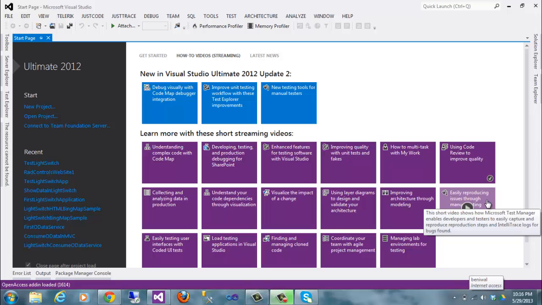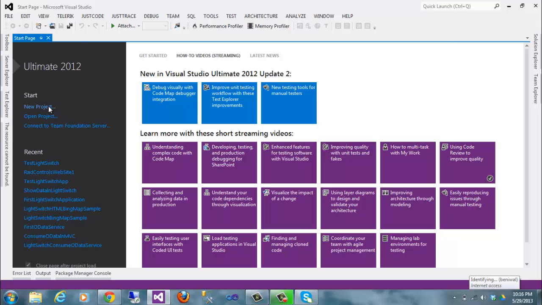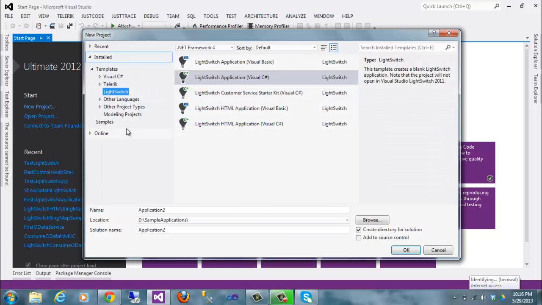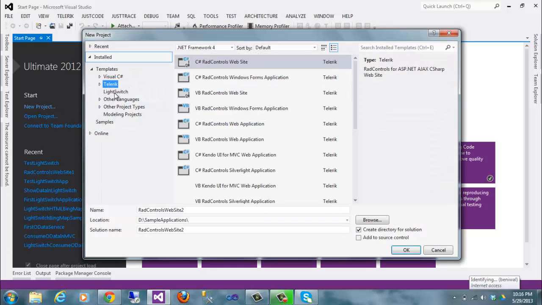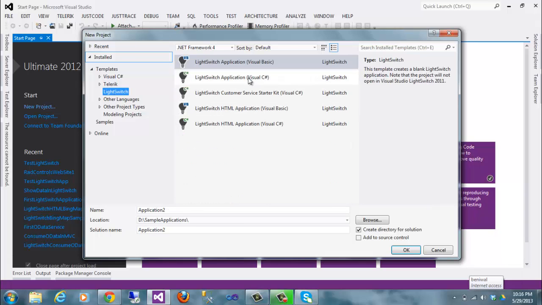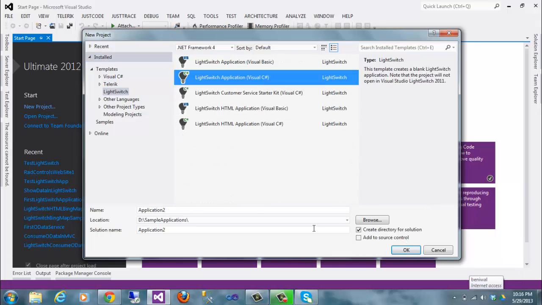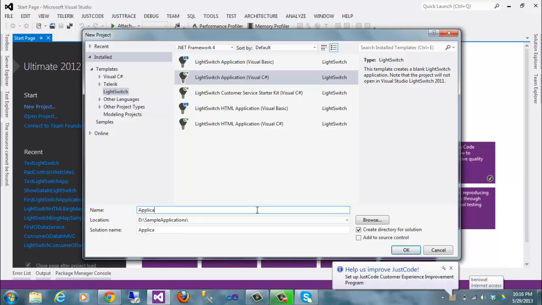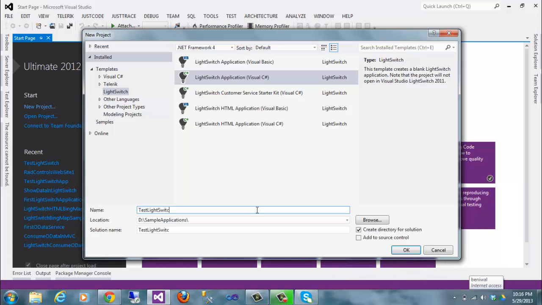So, let's get started. First of all, start Visual Studio 2012 and select new project. Now, you have to select LightSwitch from installed templates, and select LightSwitch application C sharp, give some name, test LightSwitch, and click OK.